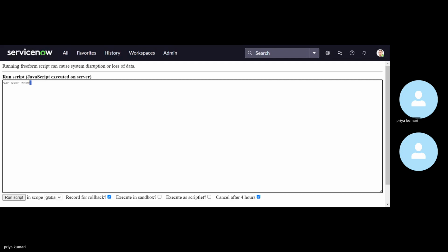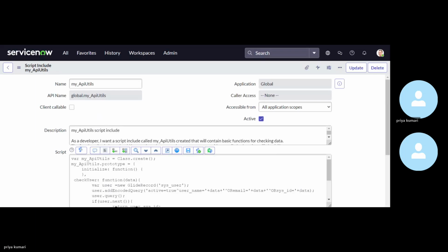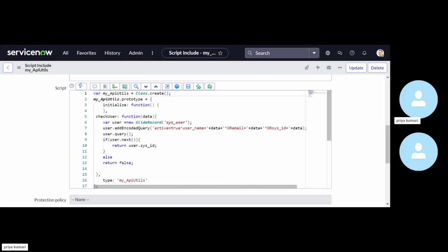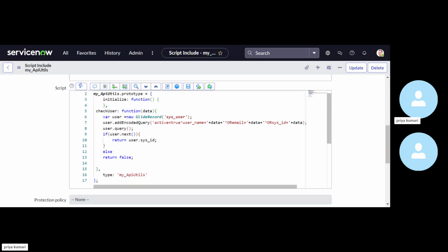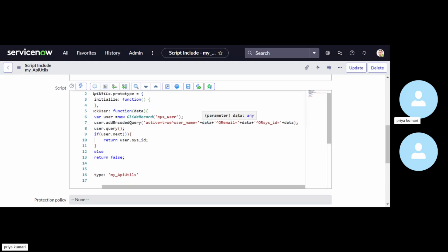Sorry guys, I forgot to share the script include. Just a minute. Okay, sure. Sorry, let me explain it again. CheckUser is the function where we have passed the data as a parameter. Then this is the user table. We are using the glide record. We have a query, and the query is copied from the table, and instead of the static value we have added the parameter here.